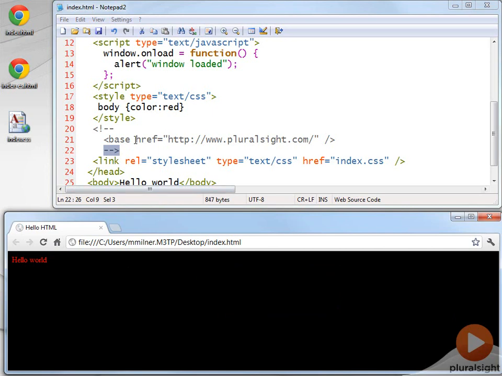So the base can be helpful if you want to provide a common root or base for your relative addresses in the page, so they all resolve based off of that, as opposed to resolving based on the page that those links or those hrefs are currently on.